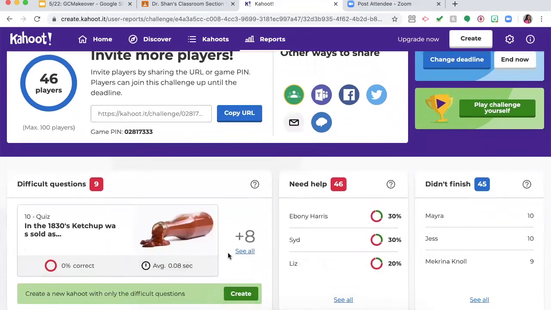Okay, so what I love about this, not only is it fun, you can do something serious, you can do something fun, whatever your heart desires on Kahoot. But if I'm using it for a formative assessment of some sort and something that's not just for fun, it shows me what the difficult questions were for my students. I have the opportunity to create a new Kahoot and put it back on my fun stream on Google Classroom, but just with the difficult questions. I get a list of students that need help.